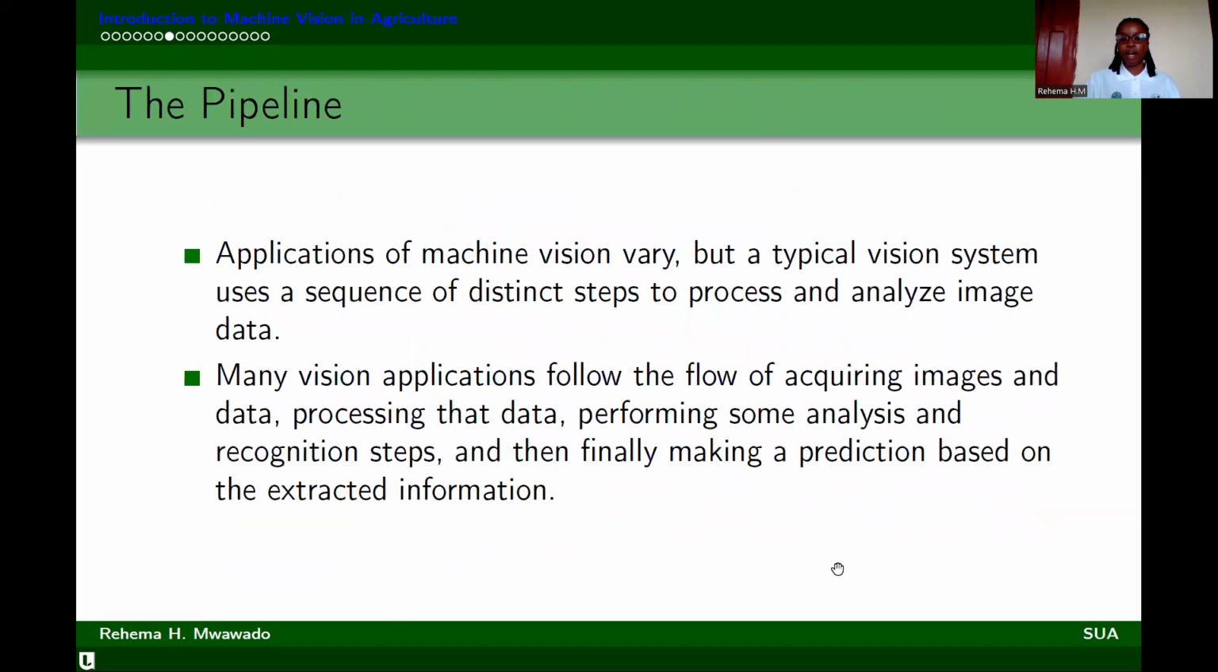Now I want to talk about the pipeline. As we have seen what a machine vision system is all about and some of the most common applications, we come to the development part. The development part needs you to understand the pipeline, which gives you the steps and process taken from how you input your data to how you get the output. It includes all the necessary steps and processes used to process and analyze the image data, and finally to make predictions based on the data that you feed into your system.